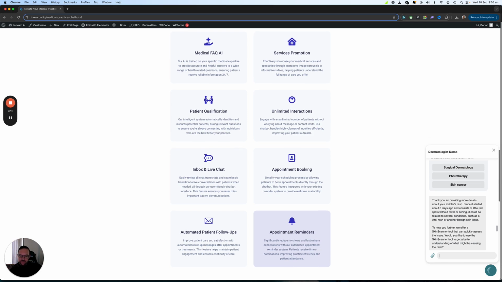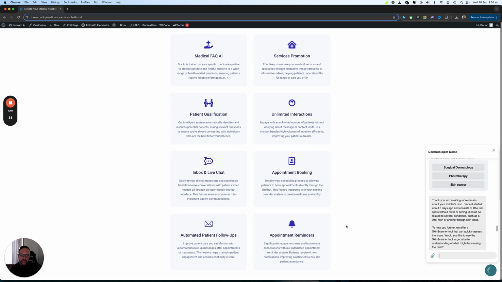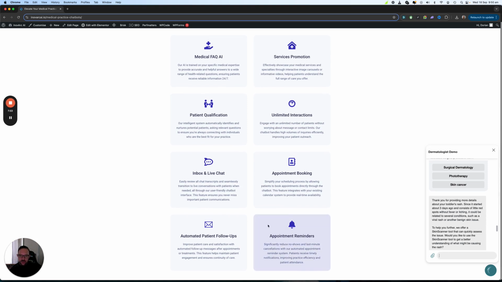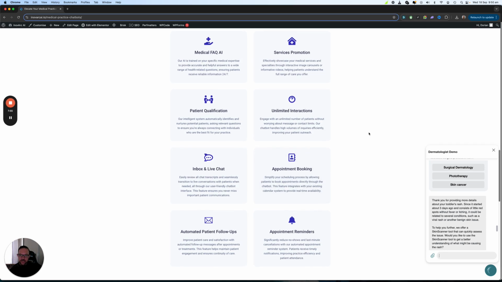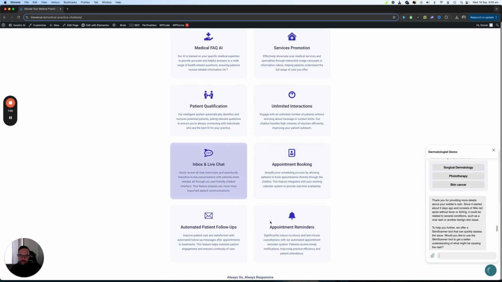This is definitely doable. We can connect everything to your CRM or your booking system, provided that there is an API we can work with. We have a lot of different features that are requested by the medical practices we're working with. We can offer automated follow-ups, patient follow-ups as well. We can provide a portal where they just have to put their email address.